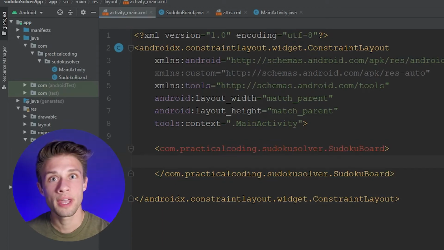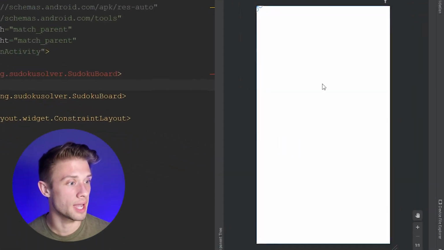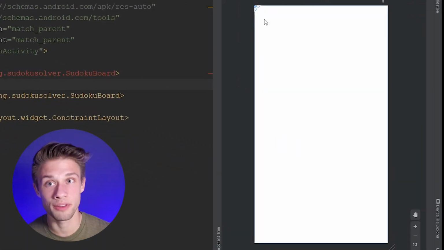So now that we have our view out onto our design, we need to get rid of this error here by adding some constraints to our Sudoku board. So if we come over to the design, you can see our Sudoku board in the top left-hand corner.